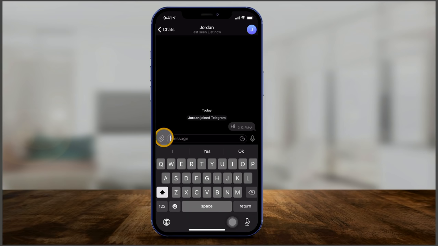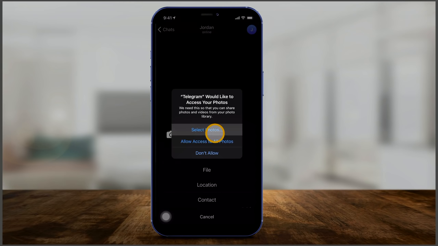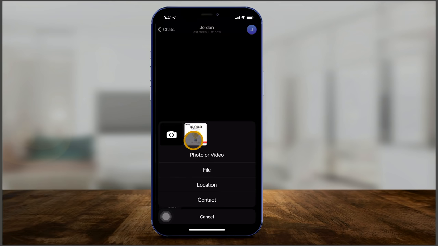Let's go ahead and attach something. To attach something, click this paper clip icon. Give it access to your photos if you want to send a photo, or don't allow it if you don't want to send a photo. So I'll select the photo to give access to. You could give it access to a camera. You could send photos and videos this way. You could send files, share your location, and share someone else's contact.